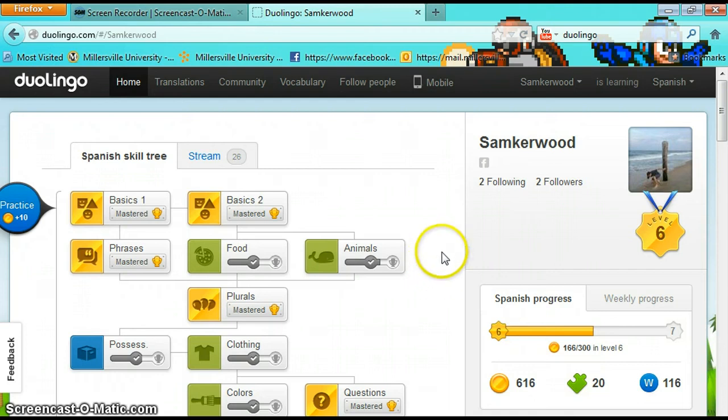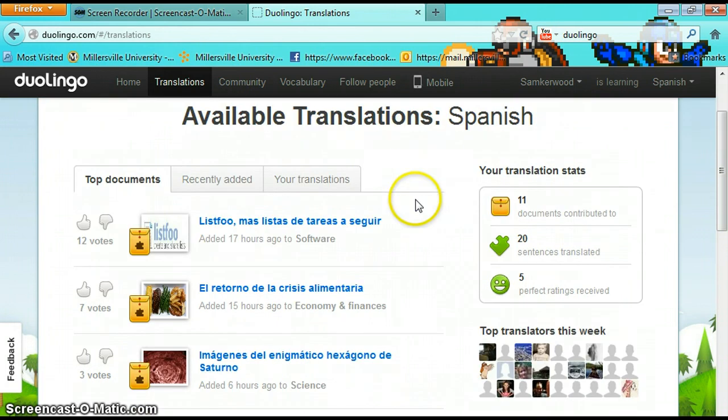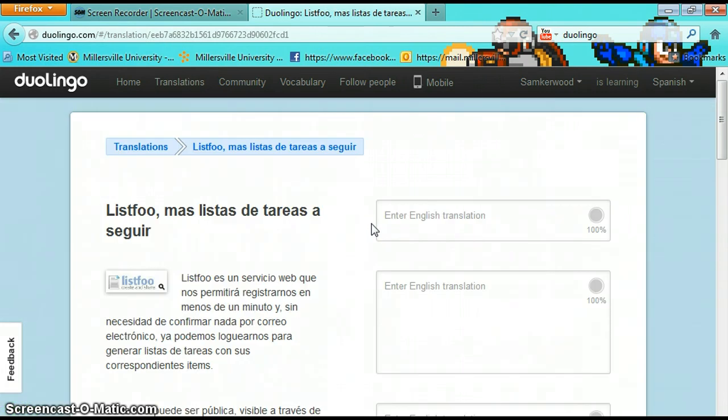So let's see how it works. It's pretty user-friendly. The home screen is your tree, and then you can go around to the other tabs. Duolingo is completely free because by using Duolingo, you're providing a service. What you're doing is giving a translation of sentences that are online from one language into another.